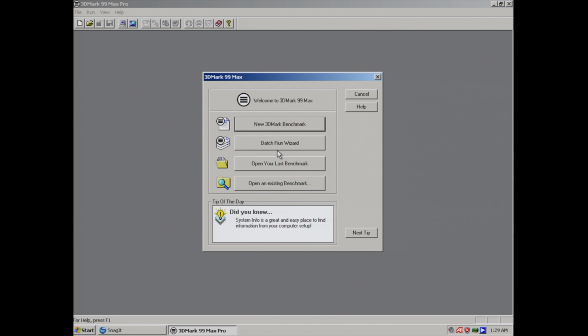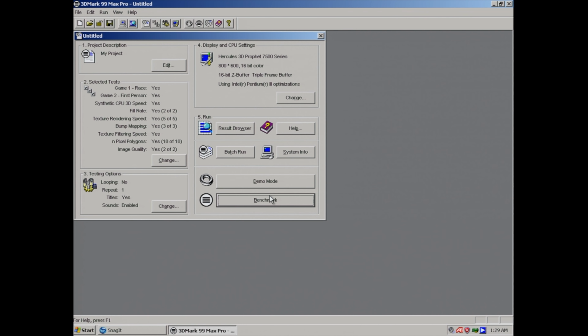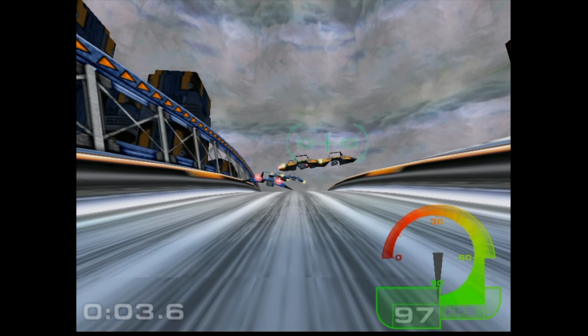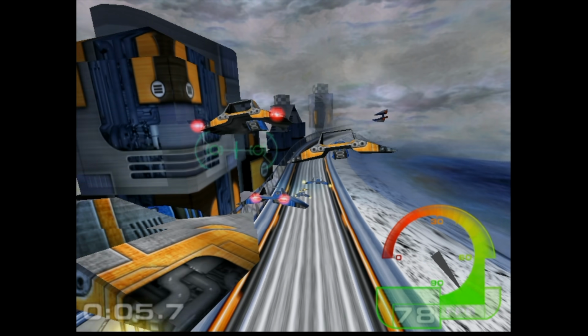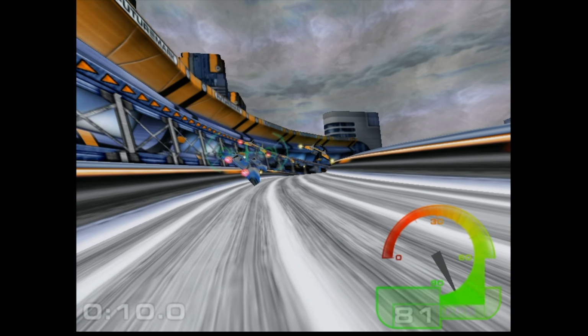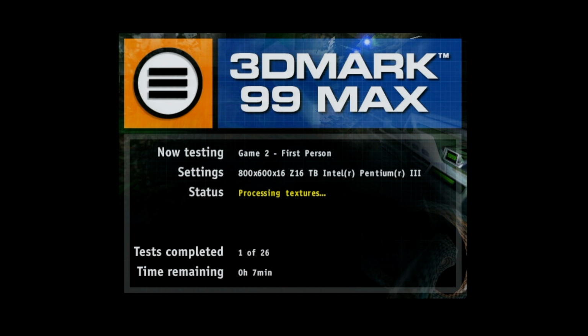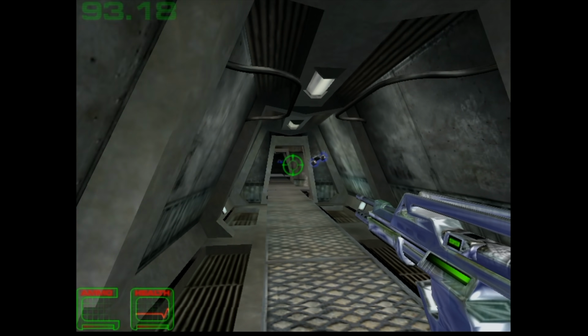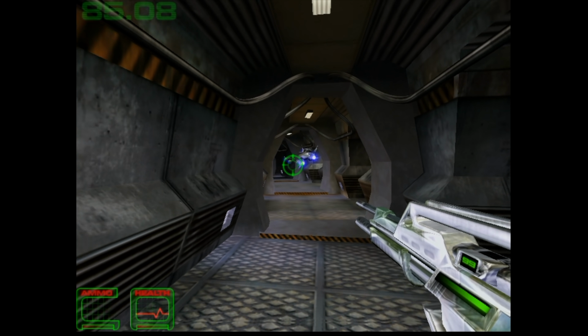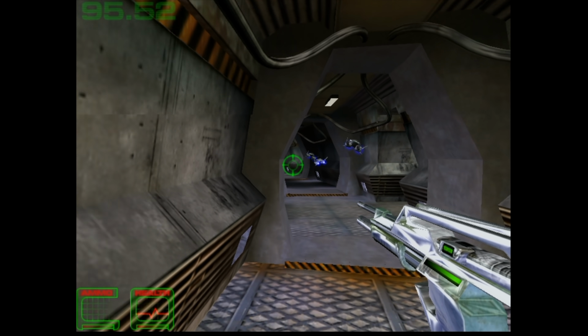I could do some benchmarking using 3D Mark 99. I had the Hercules 3D Profit 7500 installed. I got decent performance. You know, this is a fairly mid-range video card, nothing high-end, but definitely a lot faster than most of the stuff that I am used to here on the channel. So it would be nice to compare this against like an Athlon XP system or something similar.